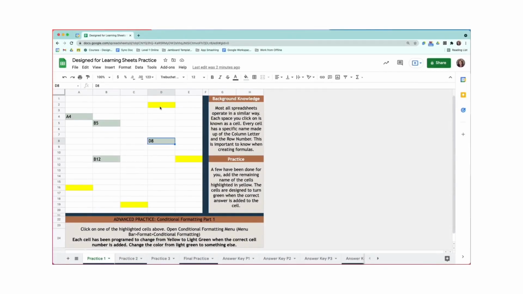So for this particular example, with conditional formatting, it's an if-then setup. So I'm programming the cell to do a particular task when a certain qualifier is met. If the correct answer is placed in the cell, it will change from yellow to a different color. The only cells I have programmed on this particular sheet are the ones that are currently colored in this practice space. So let's start with A4 since the data is already in place.